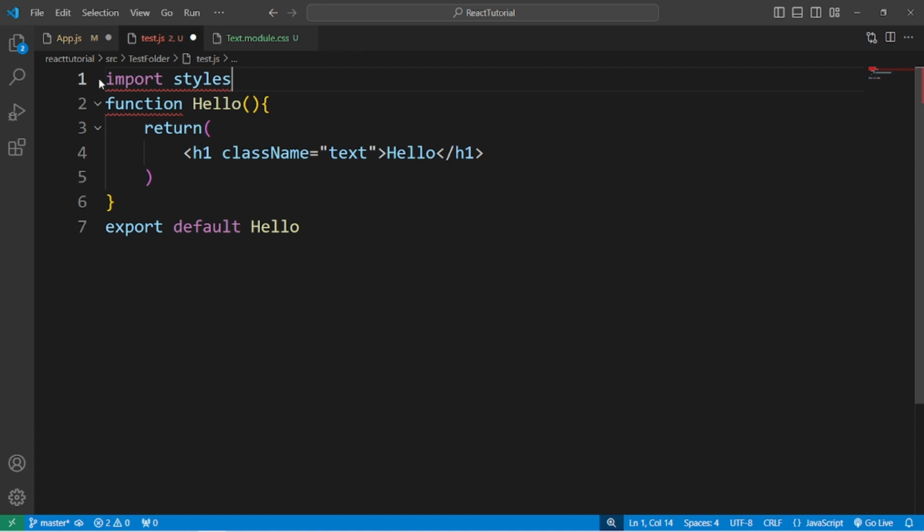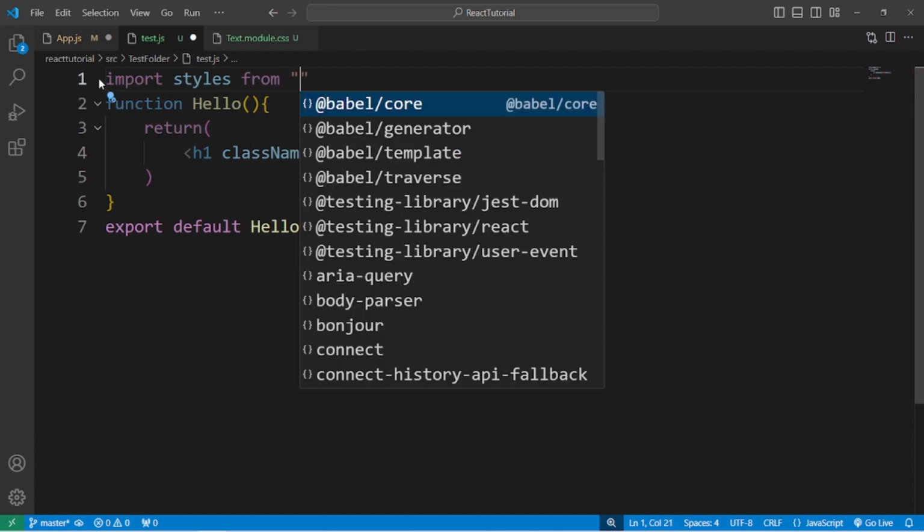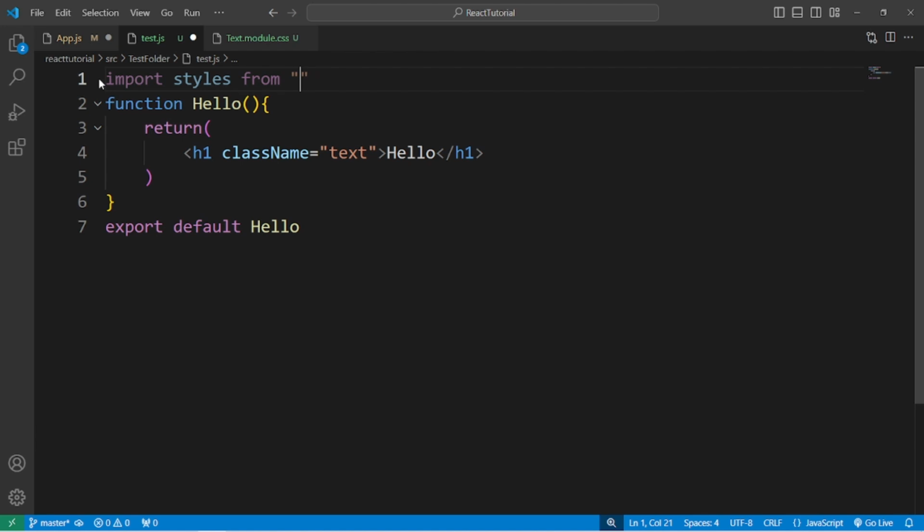You can put styles, so there we go. We're gonna import from the dot, let's go ahead and do /text.module.css. So that's where we are importing all the styles from. And now what we want to do is we want to change this class name. We are going to make a change for this.